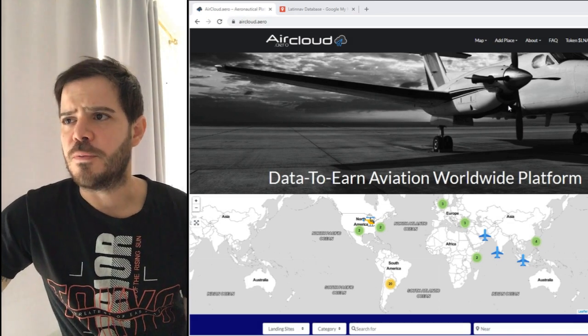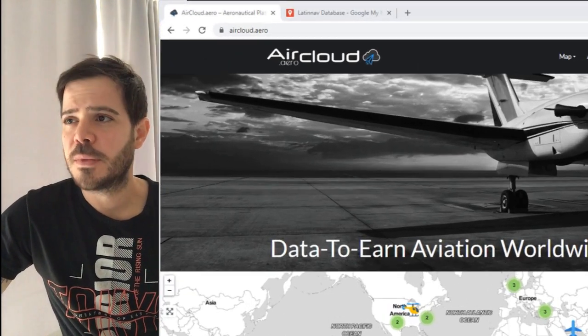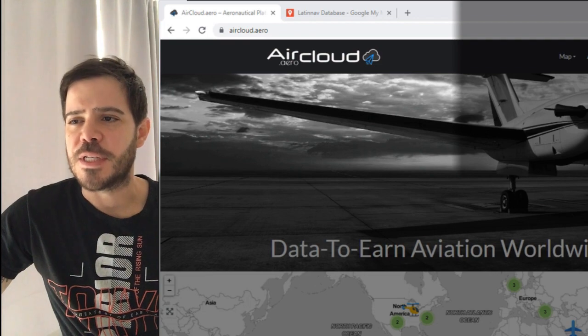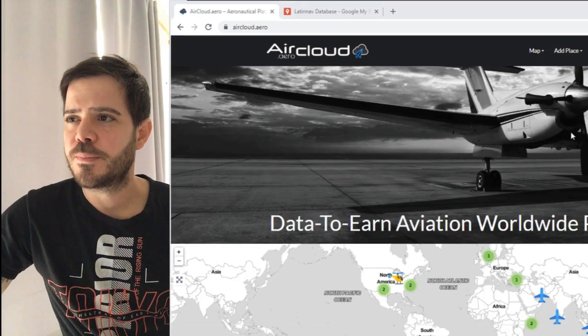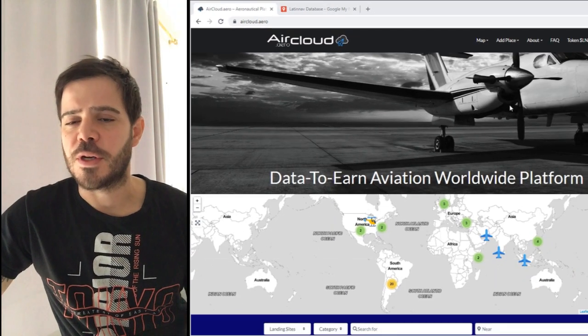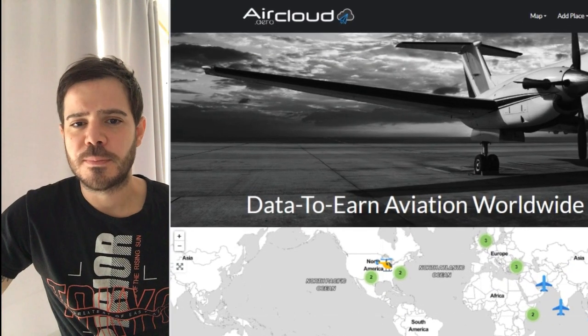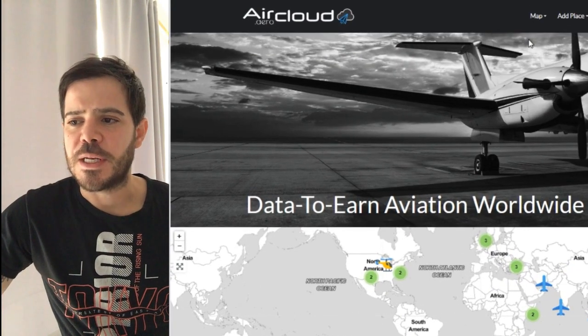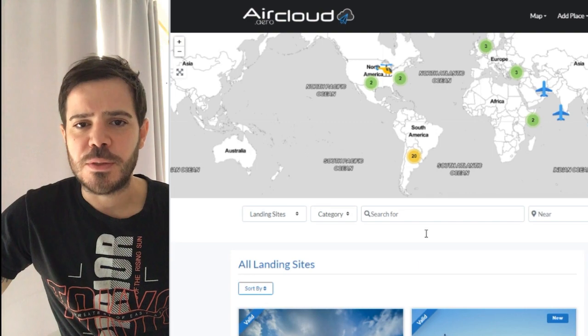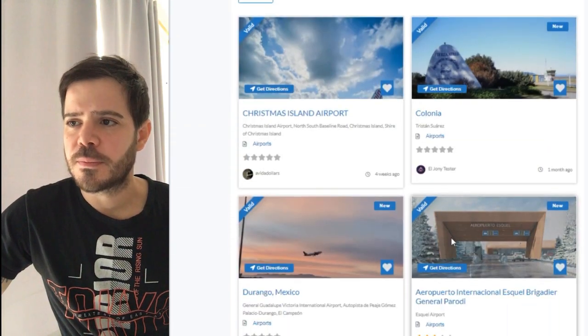So first thing we're going to do is open a browser and go to AirCloud.aero. What you're going to see on the screen is a map with all the points that are being implemented by their users in real time.